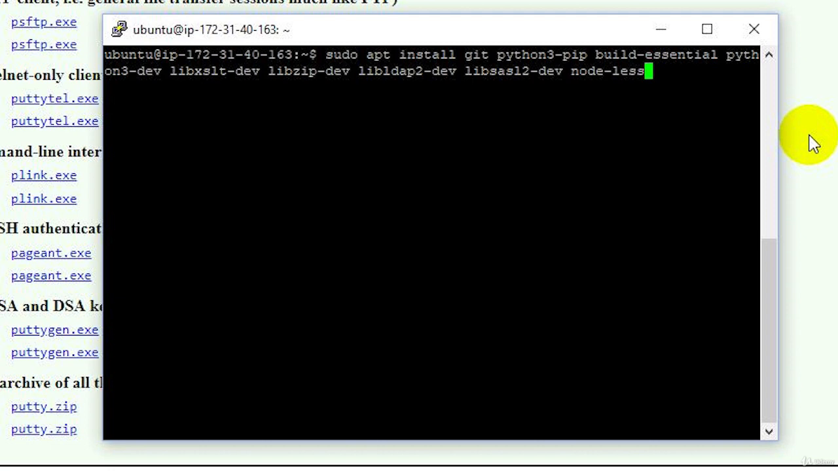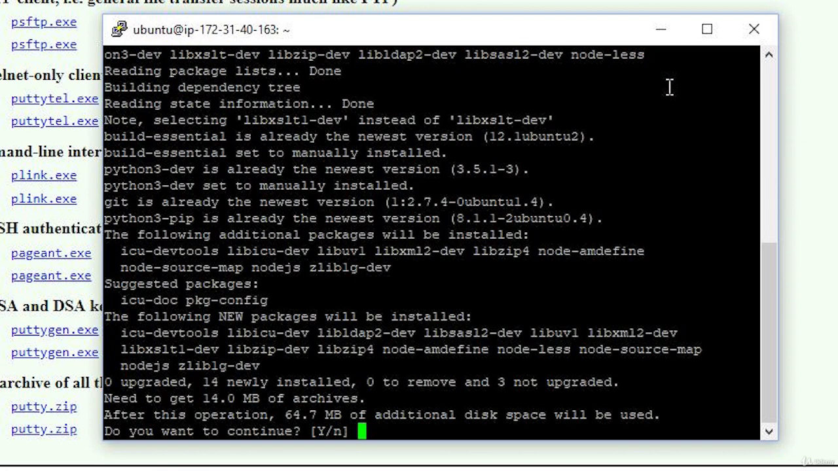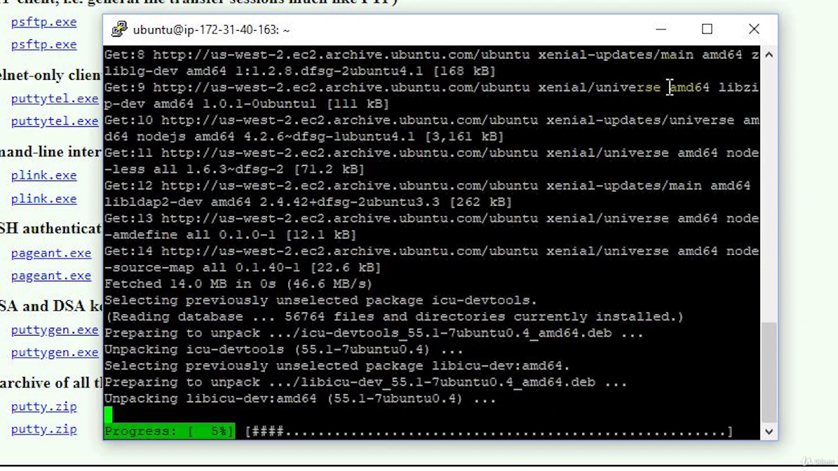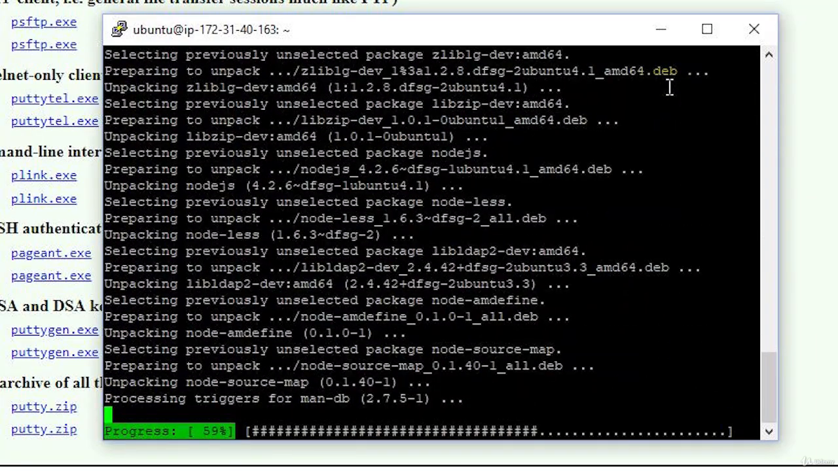But you can see there we got sudo apt install, and it's going to install Git. It puts that python3-pip in there again, build-essential, and so on. It's installing all these libraries. We just hit enter and let it do them. Hit yes to the commands here and let it complete its install.